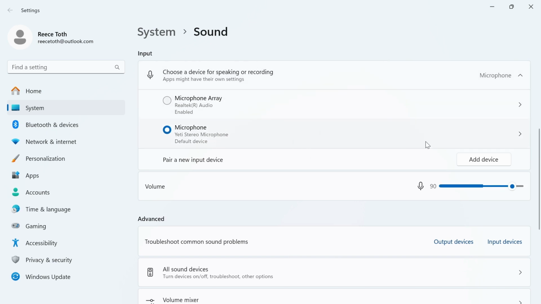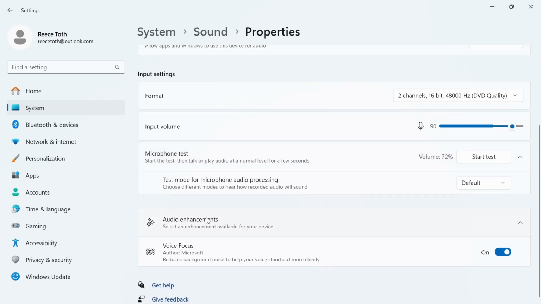You can then go and click on your microphone, scroll down to the bottom where it says Audio Enhancements, and if there's any audio enhancements enabled, you could just go and disable these options like so.